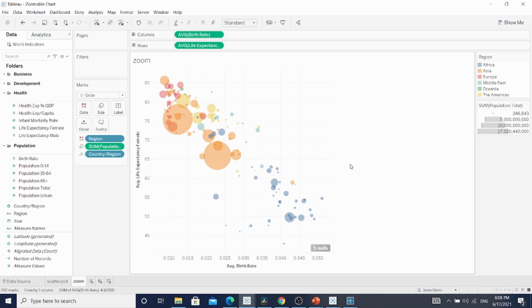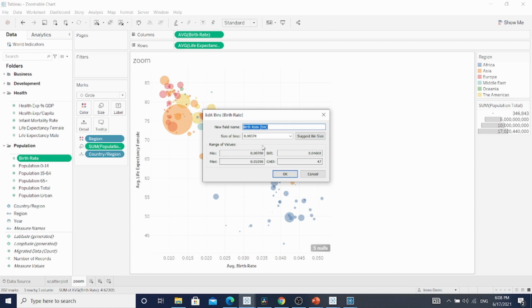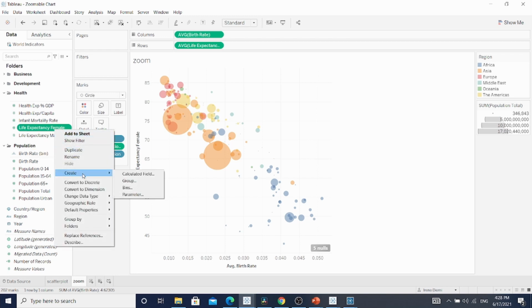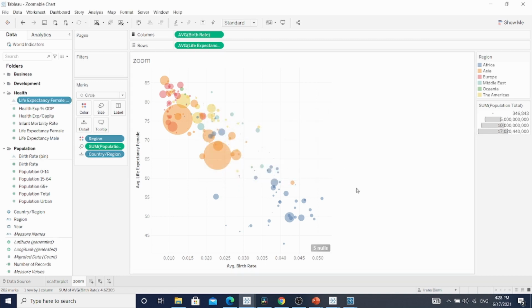For birth rate and life expectancy, we want to create bins. So I'm gonna click on birth rate, create bins. I'm gonna put the size I want. Here I want 0.01. For life expectancy, I'm gonna do the same, but I'm gonna put size 10. So now we are done with our zoom chart.